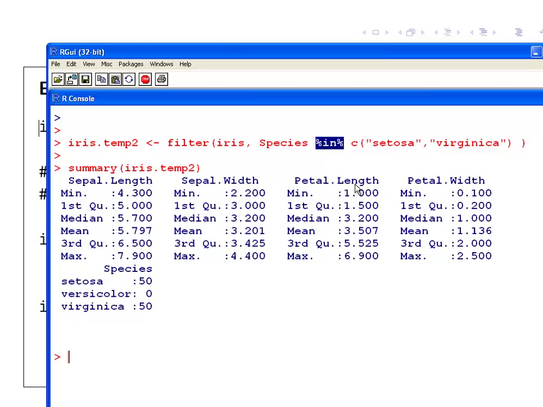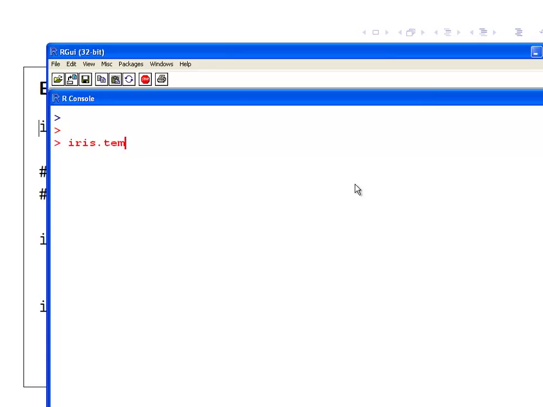Okay. What we could also do is just one more. I'll do iris.temp3, and this is filter iris where petal width is greater than 2 or something like that. Okay. That's just for a numeric variable, you can use a logical condition like that. Petal width greater than 2. Summary of iris.